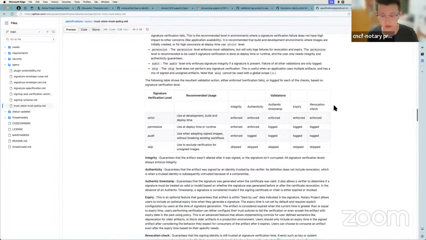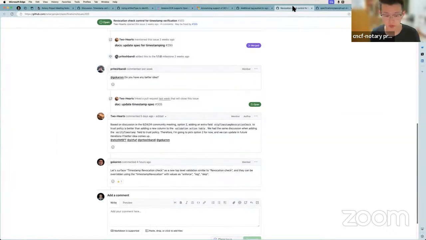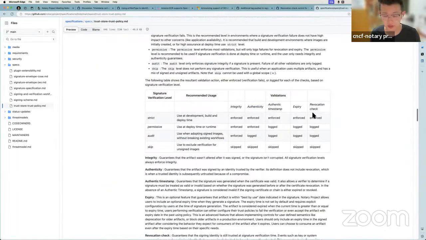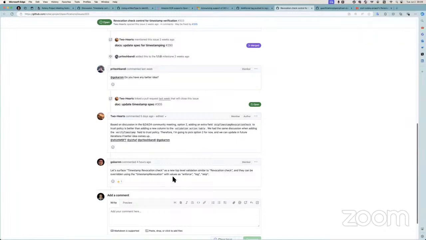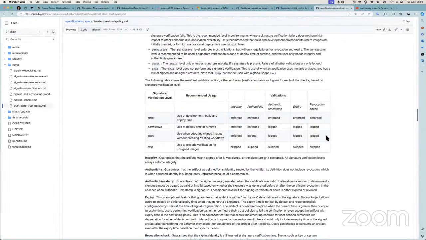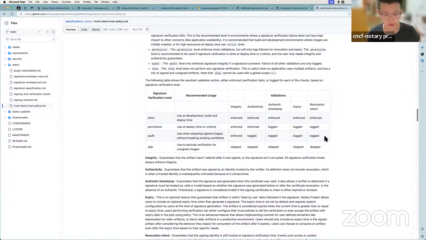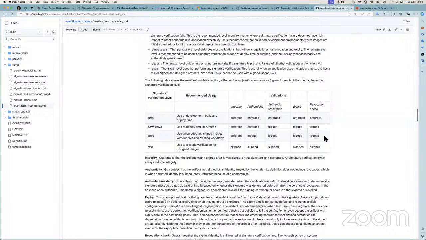Okay, so the idea is that Milind proposed to add a new column, timestamp revocation check, in this table, and add these three values for people to put in that field. Is that the idea? Yep, that's correct. Pritesh, can you explain what no-op means?